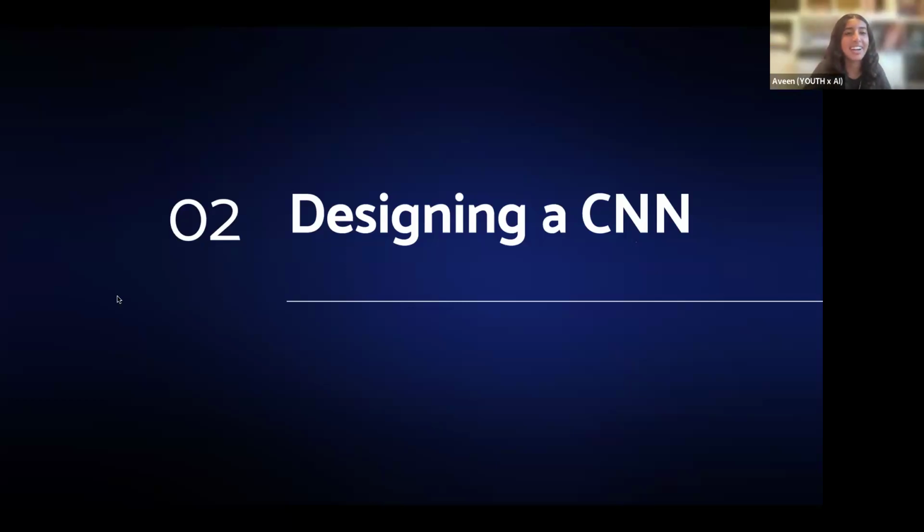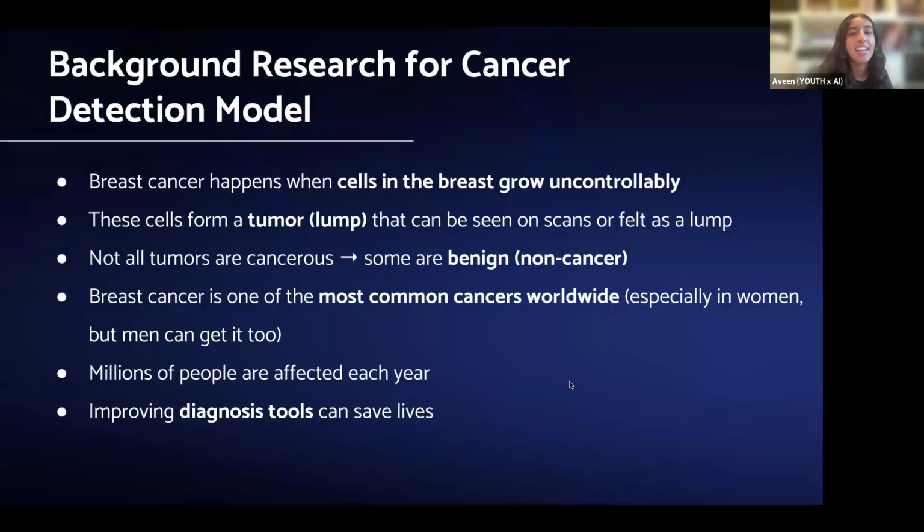Okay, so hopefully you guys got a good understanding of what a CNN is now. Now we can finally implement all these concepts and jump into our really cool research project of a breast cancer image classifier using CNNs.